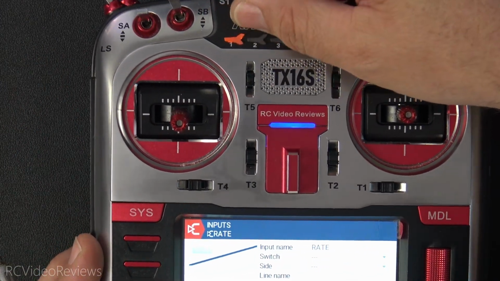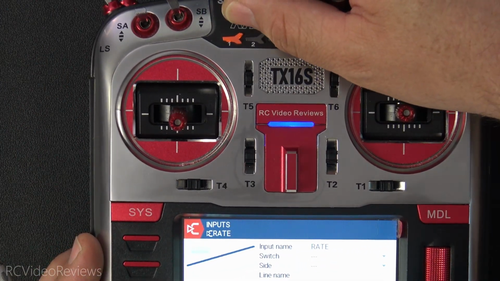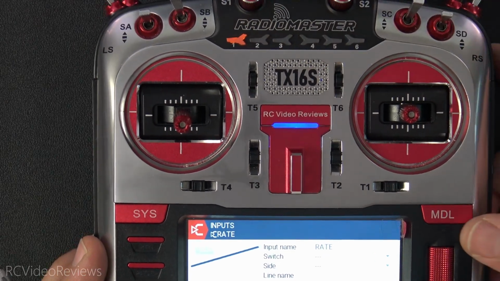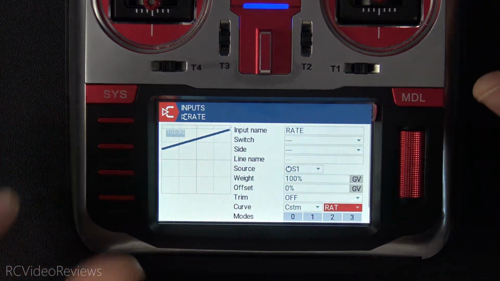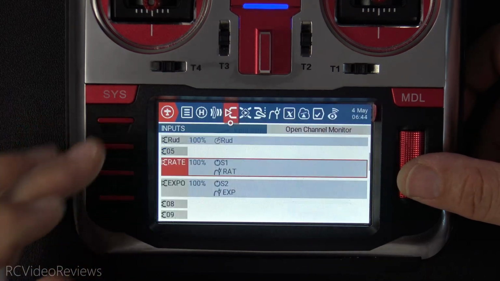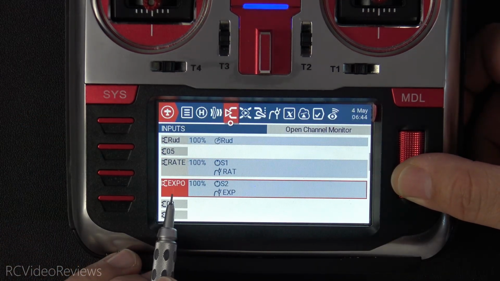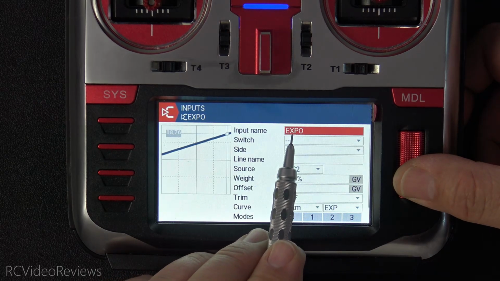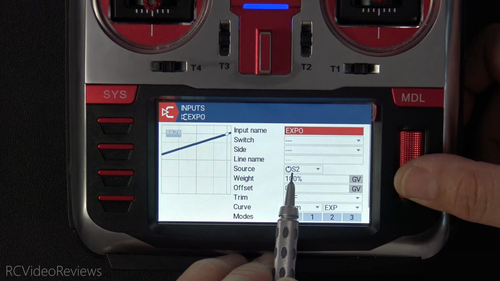This knob will only go down to 30 when I use it for rates, and it will only go up to 90 when I use it for rates on the high end. Okay? So that's the rate curve or the rate input. And the next thing we'll do is create an Expo input. In this case, we'll name the input name Expo.